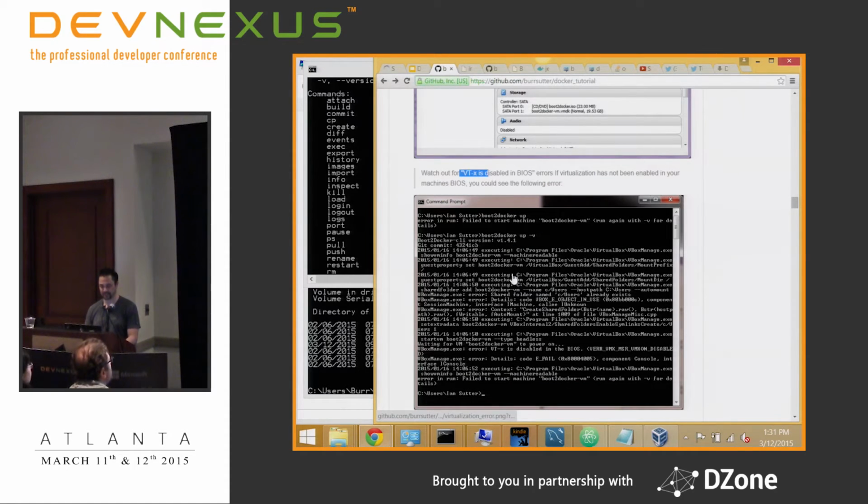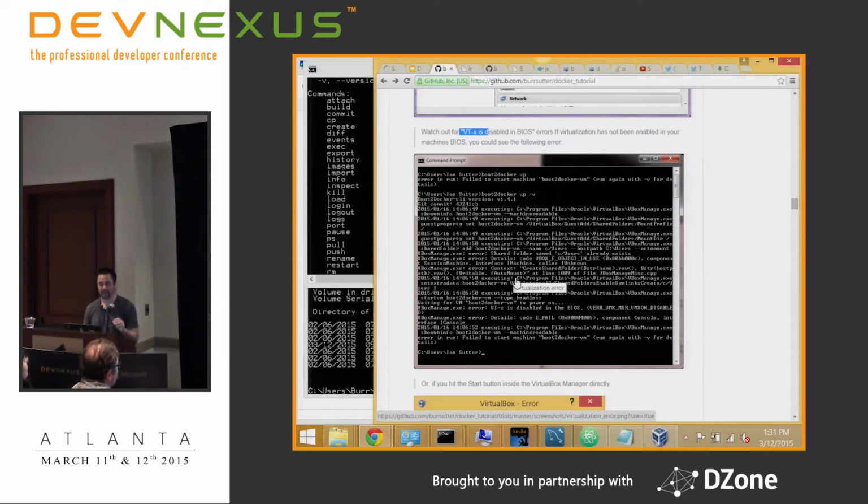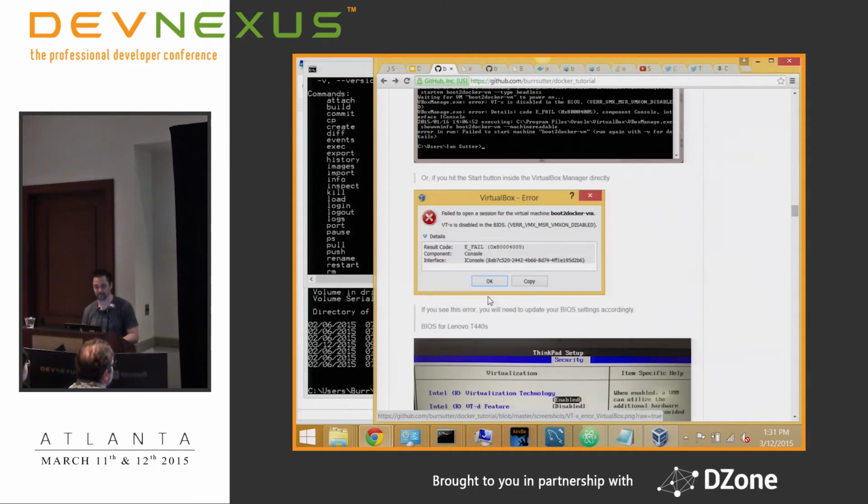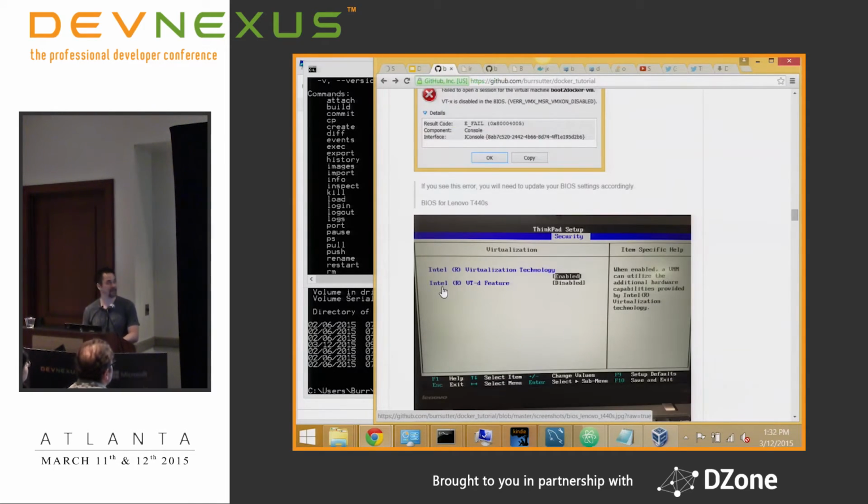Here's an example of what the VT-x error stream would look like, and that's on Windows. You normally don't have the BIOS set up for virtualization out of the box. So if you've never installed VMware or VirtualBox on that machine and gone through that issue, you may have to go in there and fix that in your BIOS. I actually took a screenshot of me updating the BIOS on this computer when I first received it, and you will have to make that change.